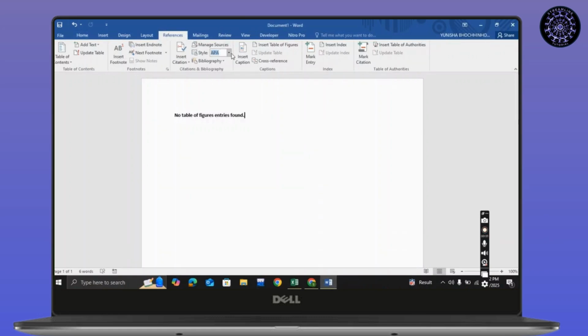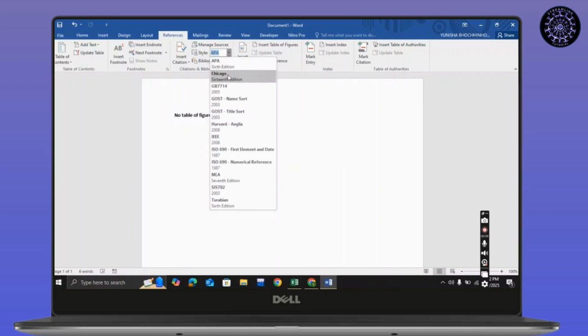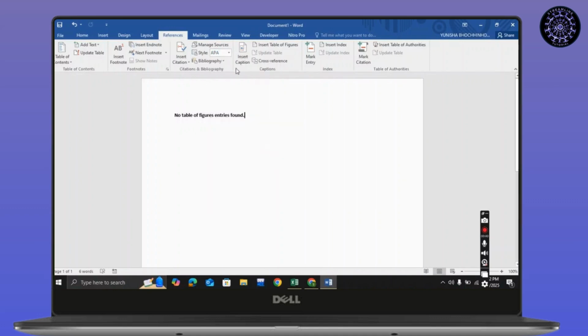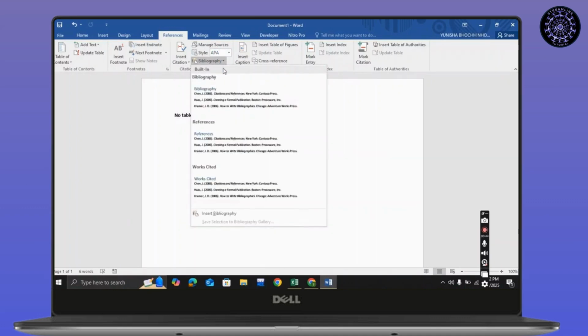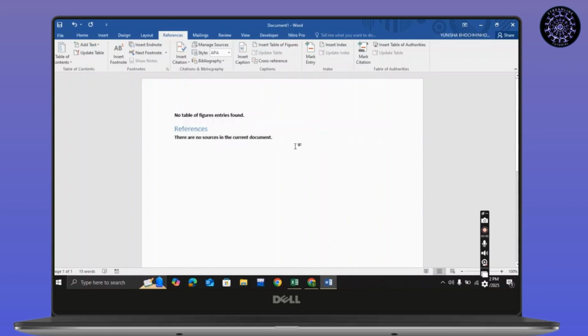Here you will be able to choose a style, whether it is APA style or some other, like Harvard, IEEE. So the most common one is APA. Simply drag down the bibliography and then select references. If you have any sources cited in the document, you will get references in APA style automatically right over here. So that's how you do it.